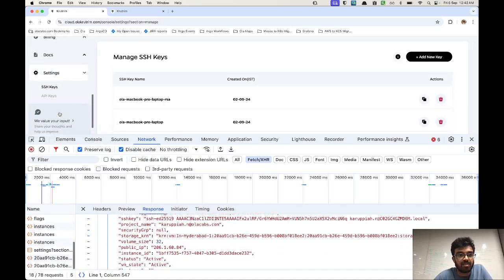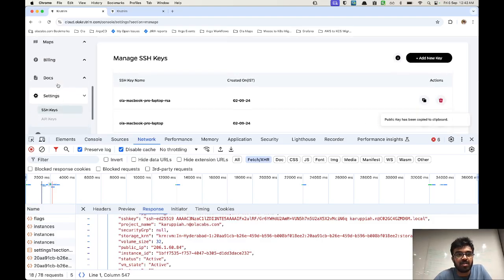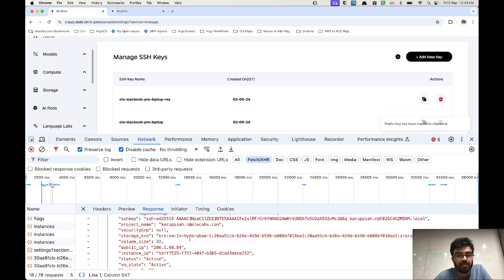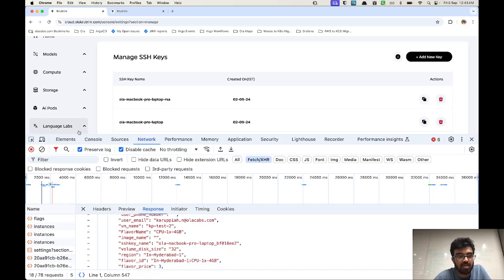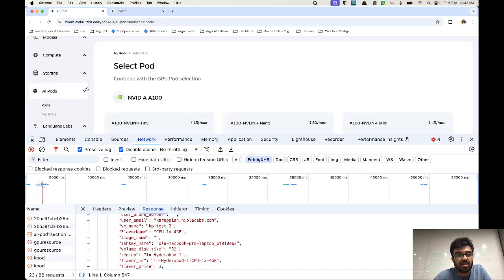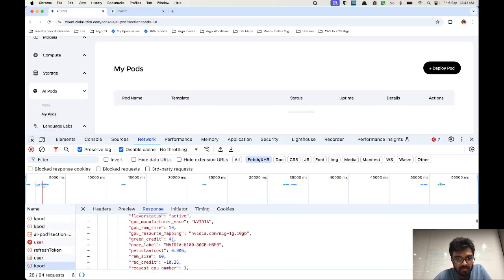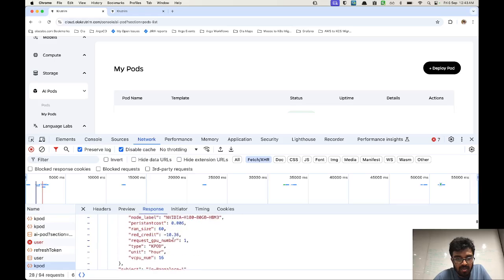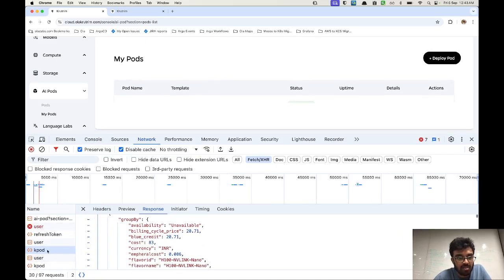If you go to SSH keys, what does this do? Public key copy, okay. So anyways, and I think for the second one also, it will say this one. For AI pods, I think it's clear over here. It uses, I think, the RSA key. Group by unavailable, okay, leave that.